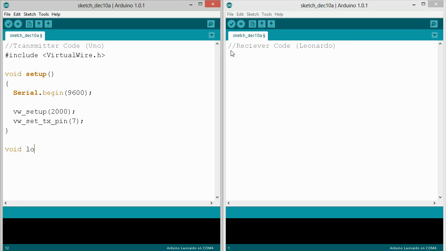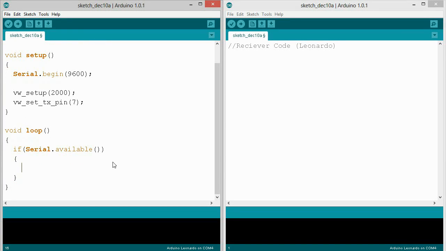And let's start the loop. Now what we're going to do is write some very simple code which is going to take a character from the serial terminal for the Arduino Uno and send it over to the Leonardo, and if that character matches, it's going to turn on the LED on pin 13. Okay, so if Serial.available, so if there's a character in the serial buffer, we'll create a character variable to capture it, Serial.read.